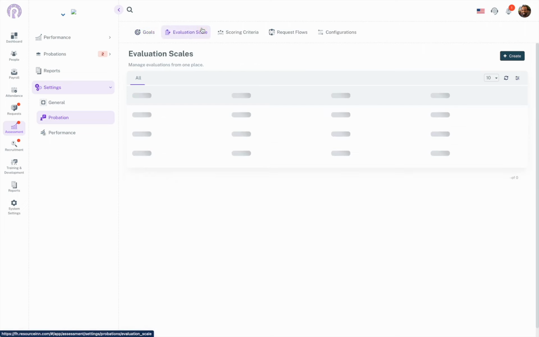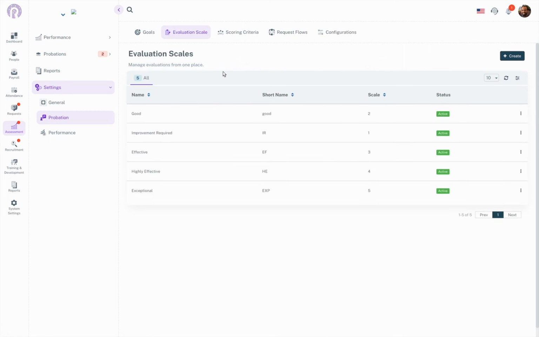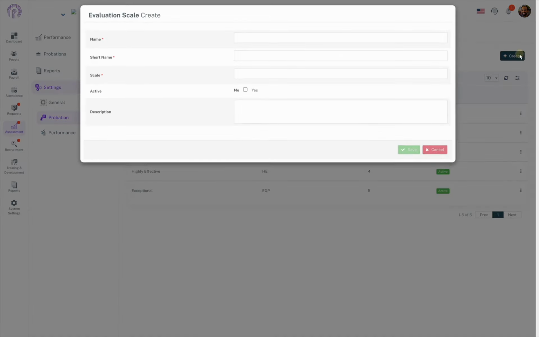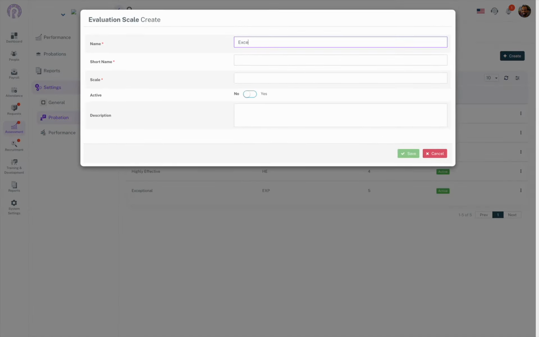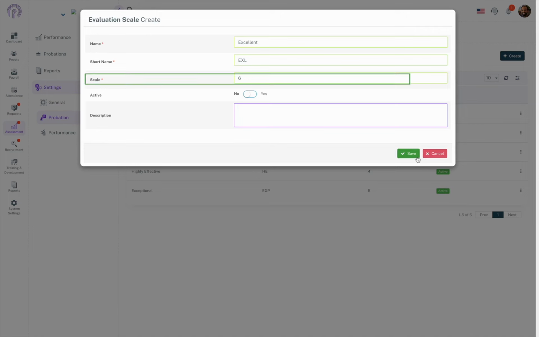Next, we have the Evaluation Scale. This scale is used to evaluate employees against the professional goals discussed earlier. You can choose to use this evaluation scale or opt for a score-based evaluation, depending on your configuration settings. To create an evaluation scale, click on the Create button. You'll need to provide a name for the scale, a short name, scale value, and optionally, a description. Scale value defines the score in the evaluation process.